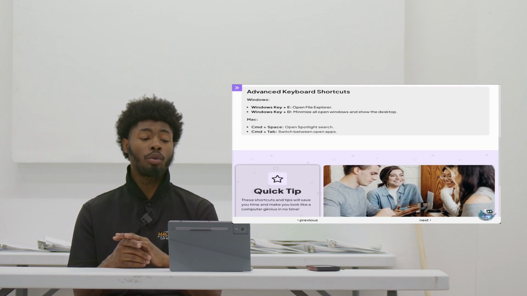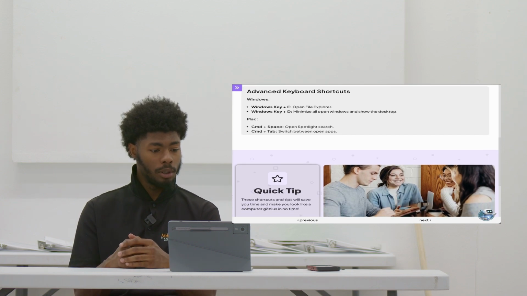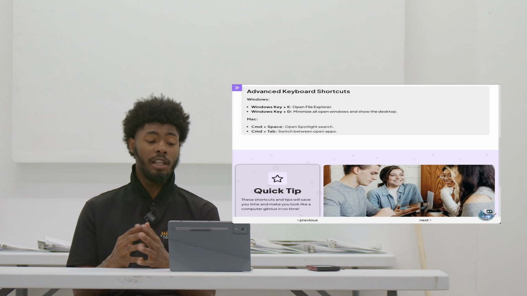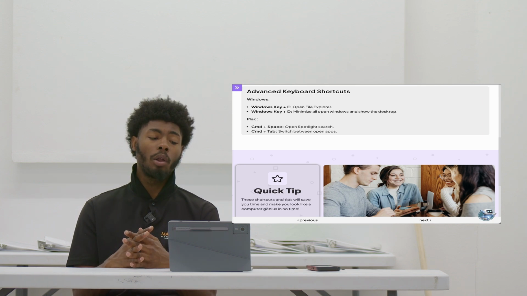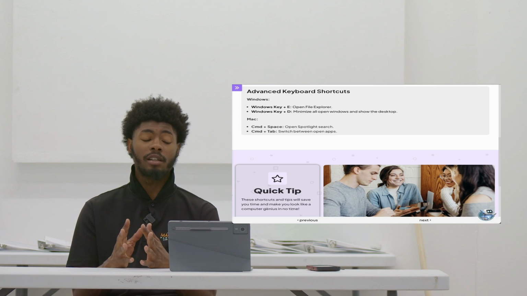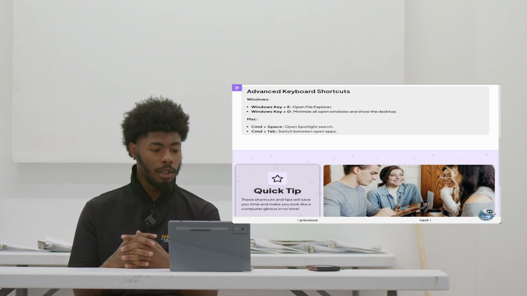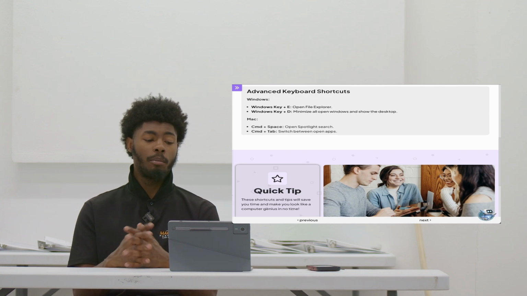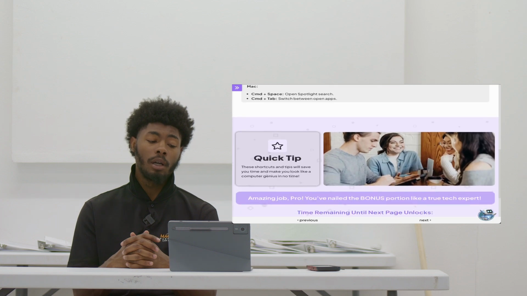Advanced keyboard shortcuts. Windows. Windows key plus E, open File Explorer. Windows key plus D, minimize all open windows and show the desktop. Mac. Command plus space, open Spotlight search. Command plus tab, switch between open apps.